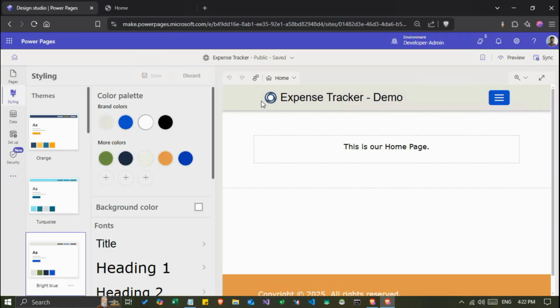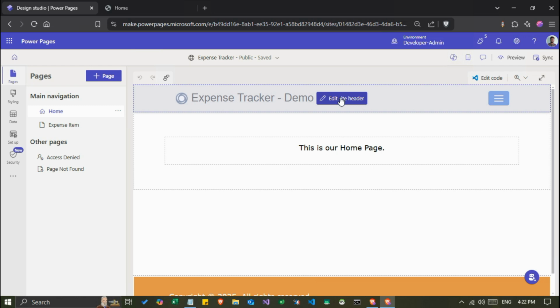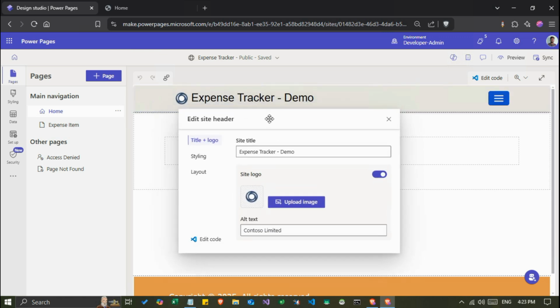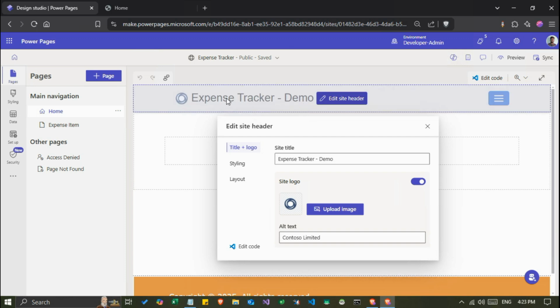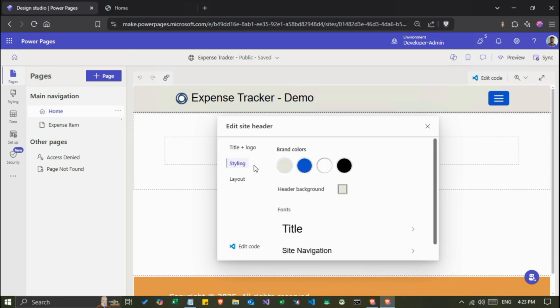To change the navigation color, first of all, let's come back to the pages. On the home page, we will hover over the navigation bar, and here we get a button, edit site header. We'll click on this, and here we can change the navigation title as well, in the portal page, website title. And then we have a styling section here, where we will need to select the white color.